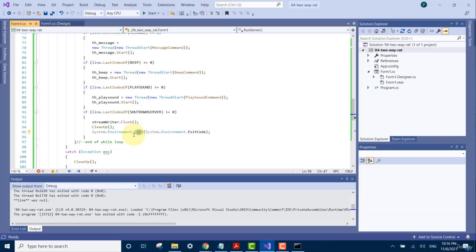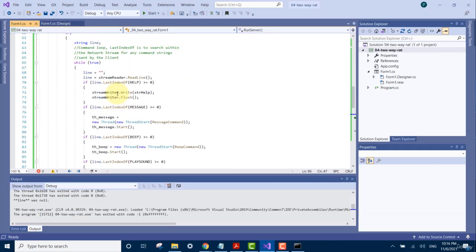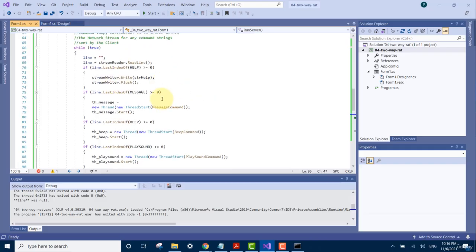Alright, so now we have a robust server and able to have two-way communication. So now our template is getting better and better as we proceed along. So that's all for this lesson. Thank you for watching.